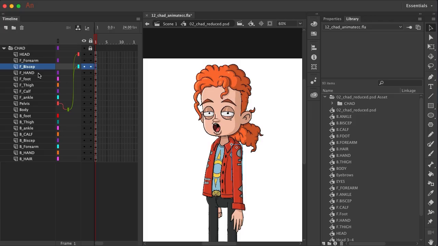What else connects to the body? Well, we know that the back bicep should. So we'll come in and drag and drop bicep over to body. And I believe that should be it. So let's move on to the next logical place, perhaps the legs.